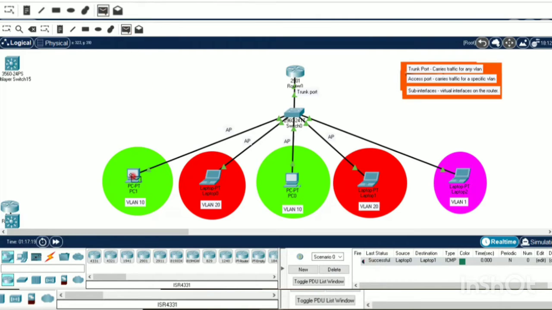Let me check the inter-VLAN communication. For inter-VLAN communication, we have to configure a trunk port. Without configuring the trunk port, we will not be able to ping. Let me try again. VLAN 10 to VLAN 10, successful. So intra-VLAN is happening. For inter-VLAN, we have to configure a trunk port and a router.